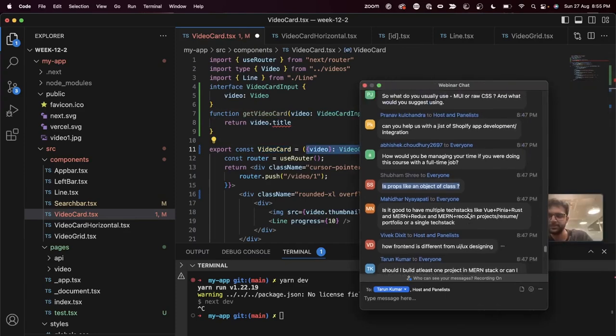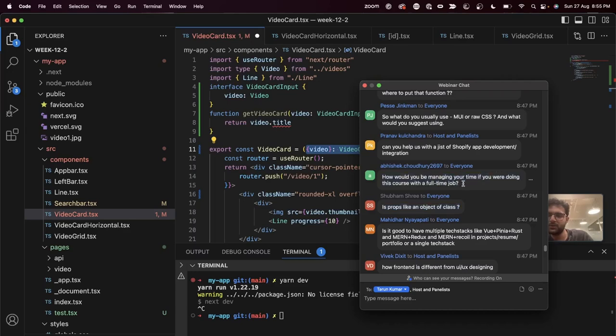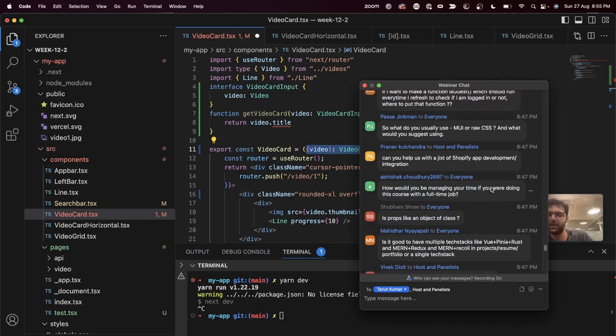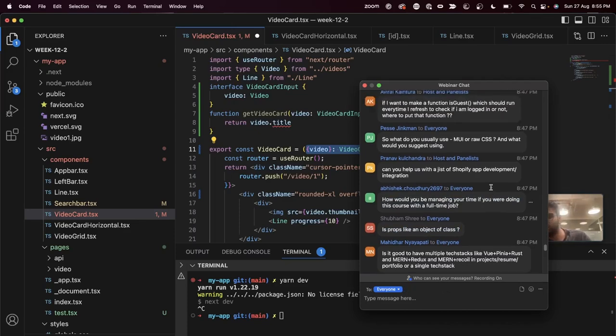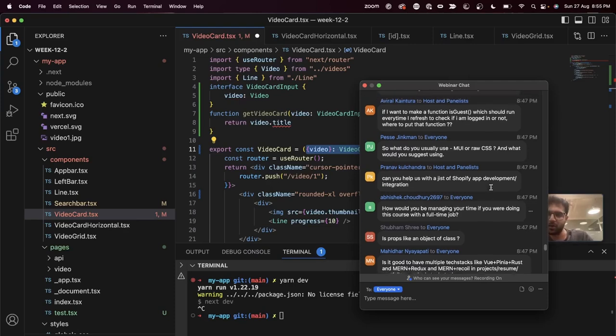That's the difference. How do you manage your job if you were doing this course with a full-time job? Weekends are fine, and luckily I know all of these things, so I just need like an hour or two before the class to make sure the class goes smooth, and then it's been okay.